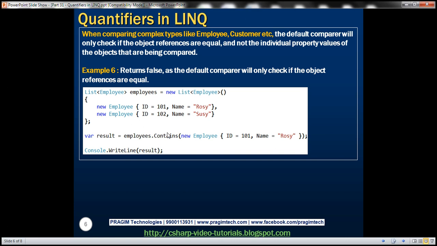false. Why? That's because here we are using the overloaded version which takes only one parameter, which means this is going to use the default equality comparer, and this default equality comparer by default will only check if the reference of this object is equal to the reference of this employee object, and that's not true. There are 2 new employee objects, so the object references of that object and this object will be different, and as a result contains method will return false. But our intention here is to actually compare the individual property values of the objects, and if they are equal, then we want to treat them as equal objects.